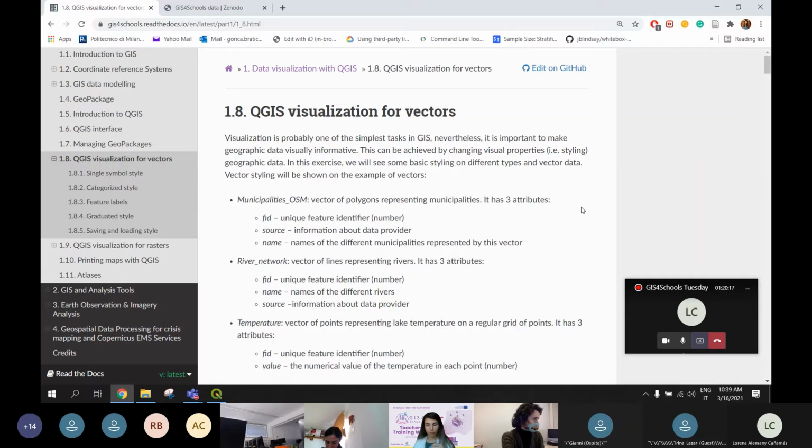And usually visualization is considered as one of the, let's say, simple tasks, but it's not always. It can also become a complex task, but it depends on what you want to show. But in general, some basic things are very simple to do, and this is very important because we are creatures that understand visual information very well. So it is very important to make geographic data visually informative so that they can easily transfer some information to us.